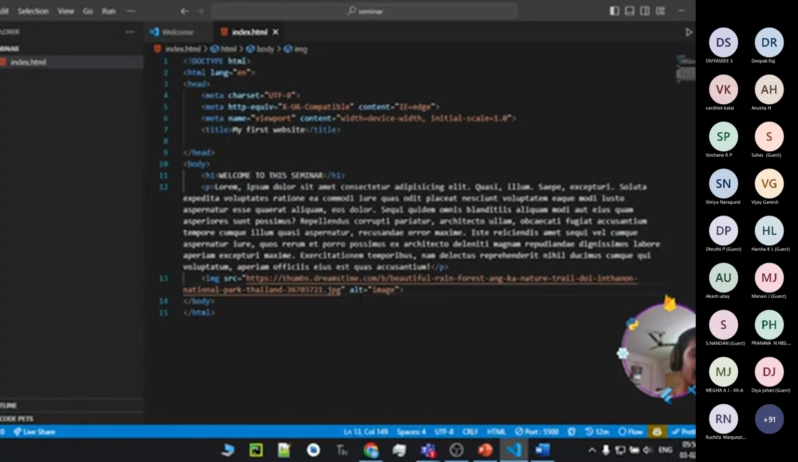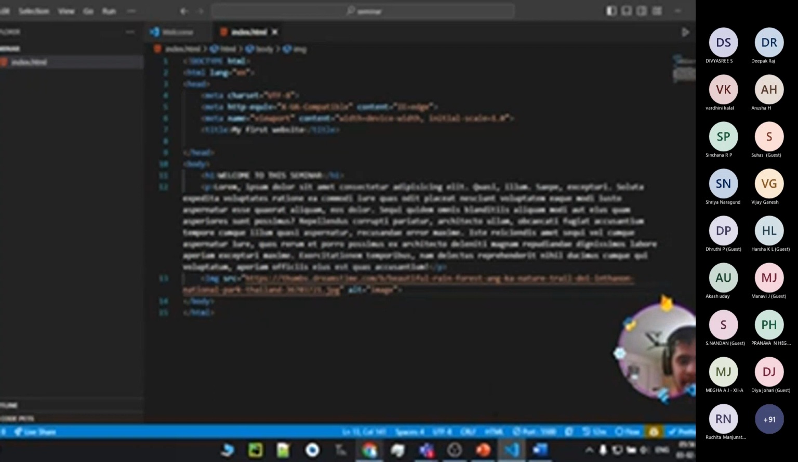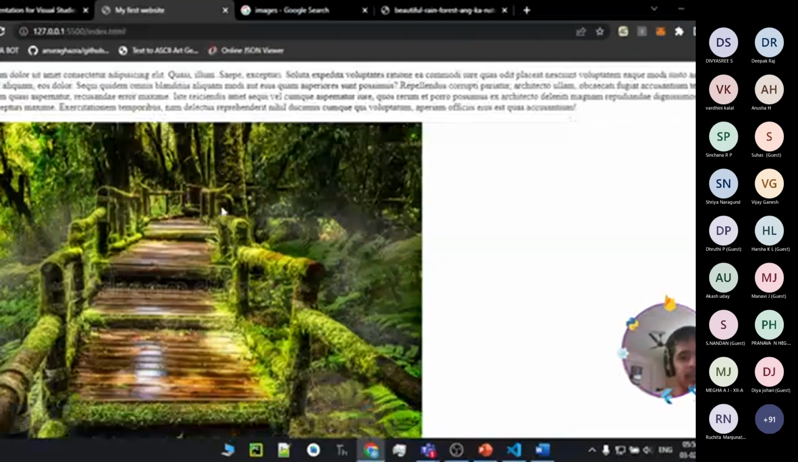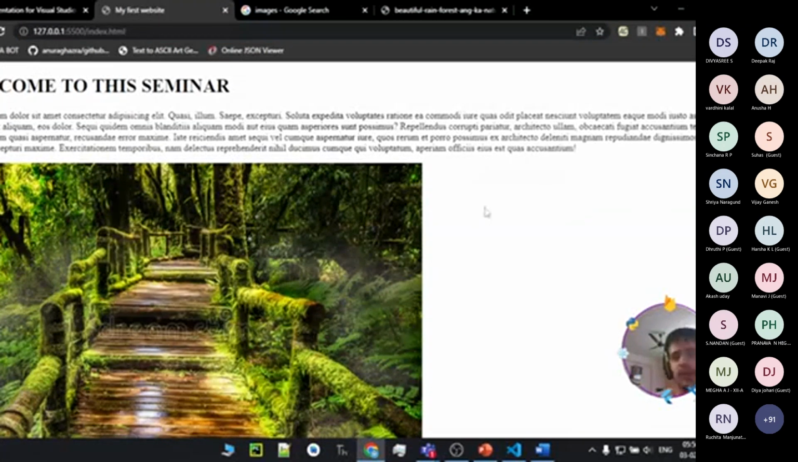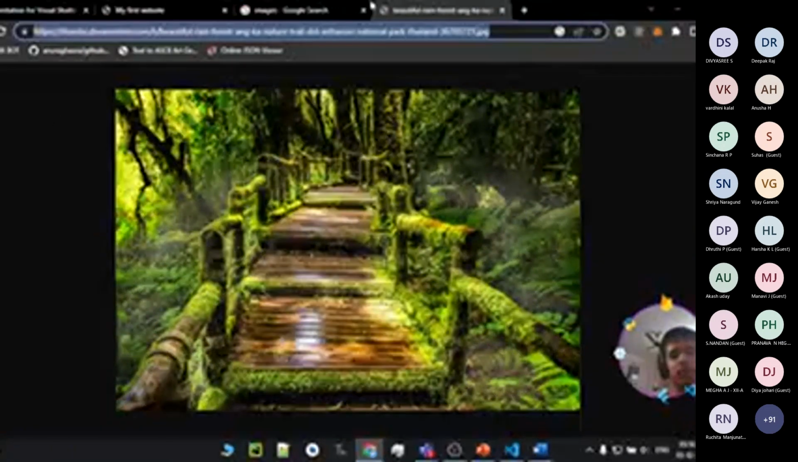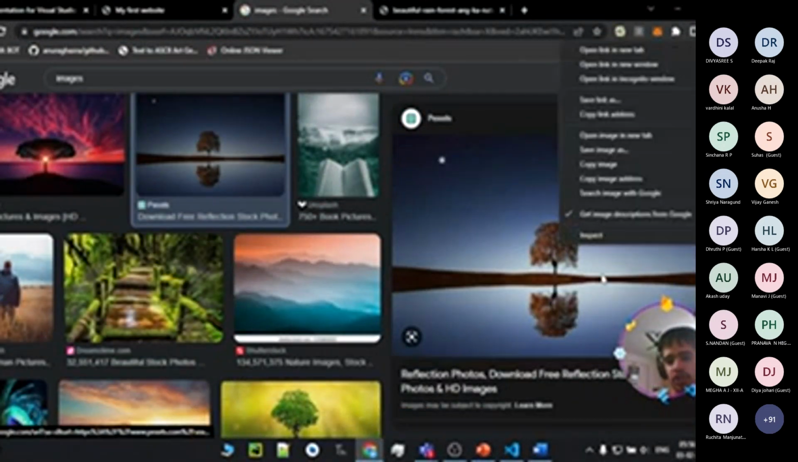For SEO and all, it's compulsory for you guys to set an alt. So just set an alt over here and go. See, an image has been generated on your web page. Congratulations. And there's one more thing I wanted to show. Let's see if any image.